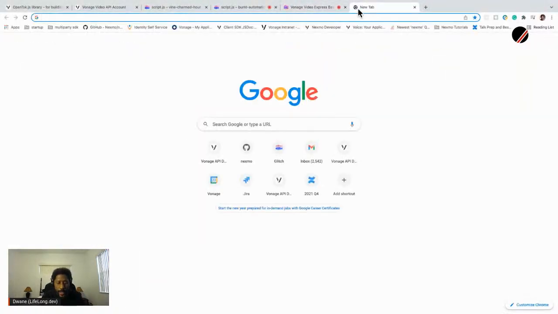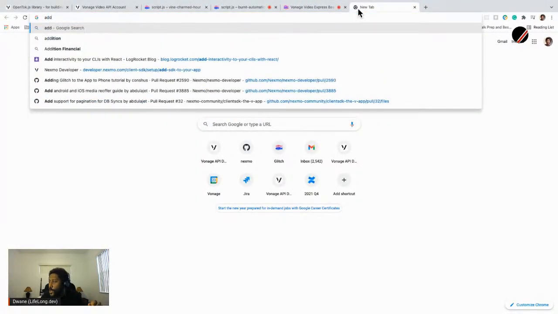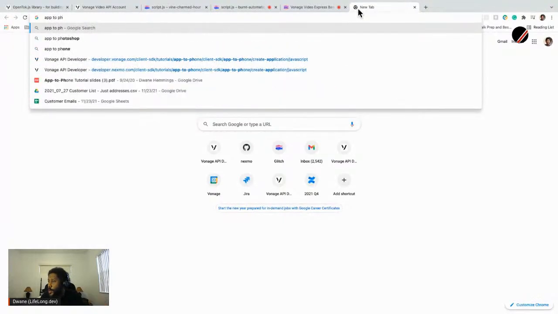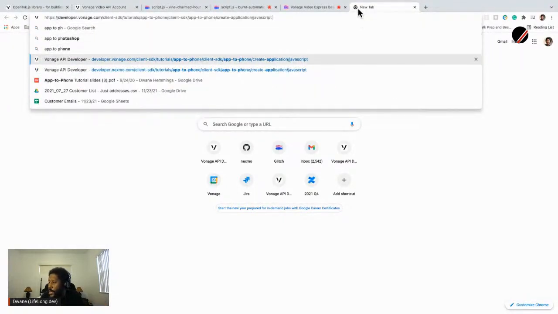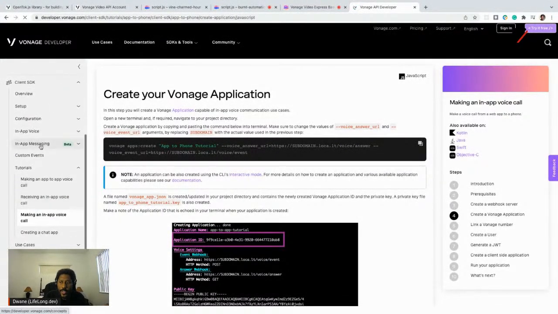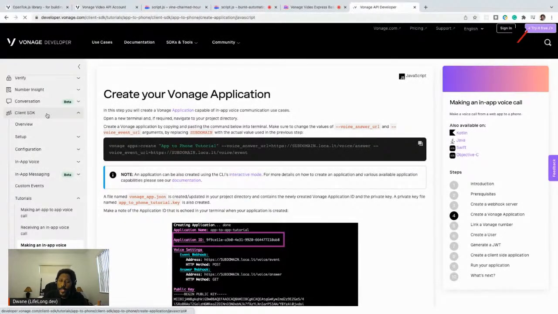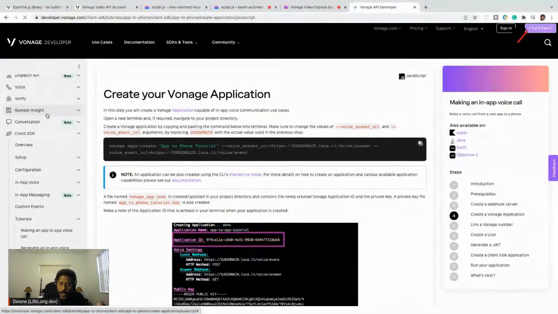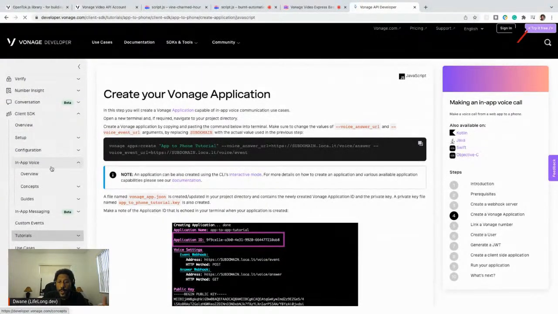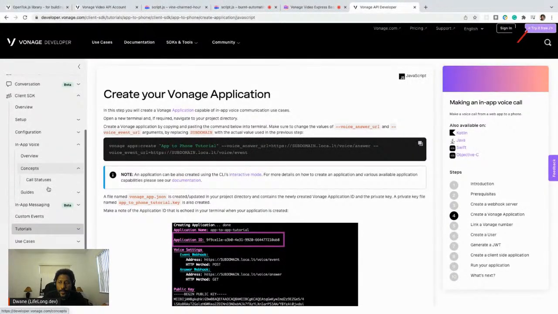So yes, let's take a look at the documentation real quick, because we have that in our documentation now. My main responsibility is the conversation API and the client SDK. With the Vonage client SDK, you can do a bunch. So here's the in-app voice. If you want to build an application with just voice, this could be an option for you.